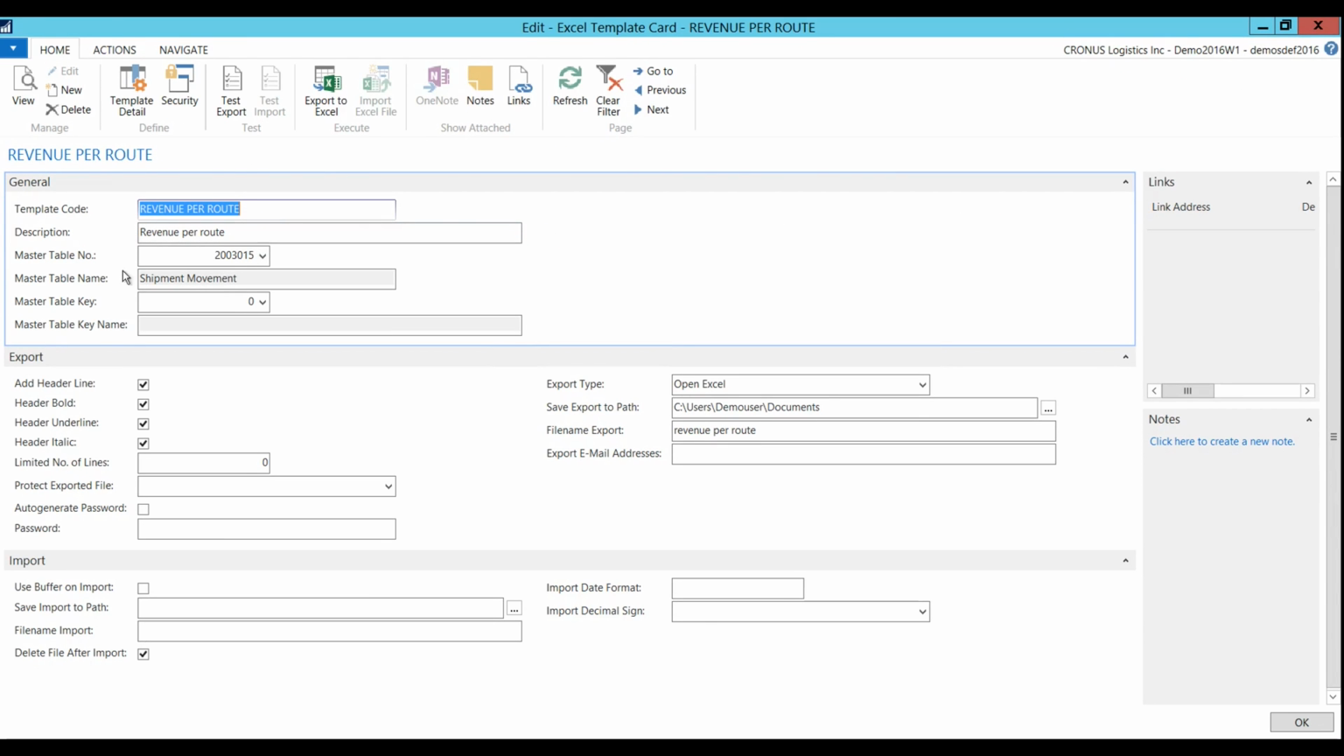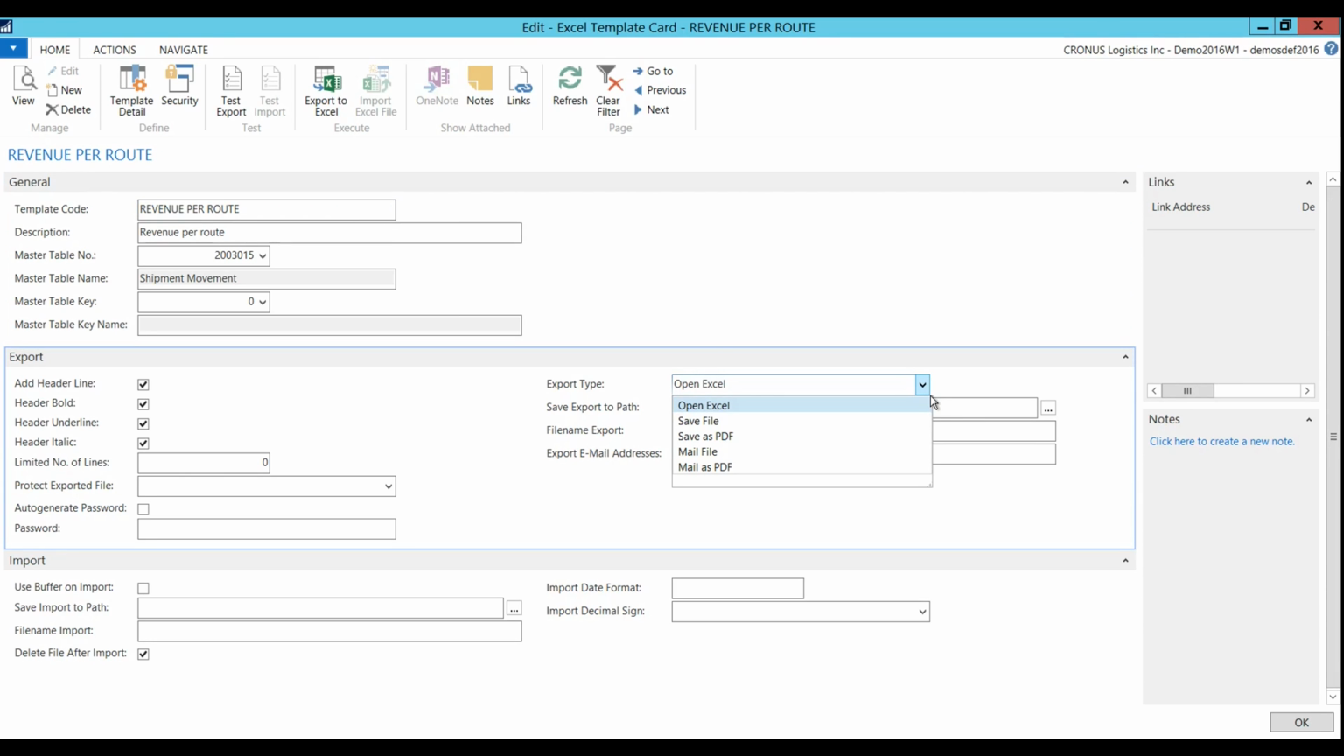First, you need to choose the master table shipment movements. If you want to export this to Excel, you can choose for a header line, a header bold, and so on. So I'll tick off all these boxes. The export type is set to Open Excel, and of course you can set it up differently. The documents will be saved in a certain folder, and the name of the Excel is also filled in.